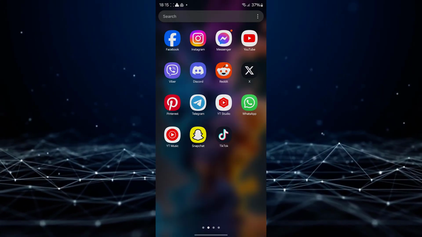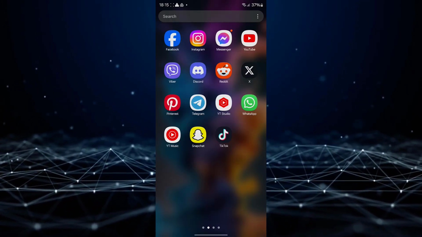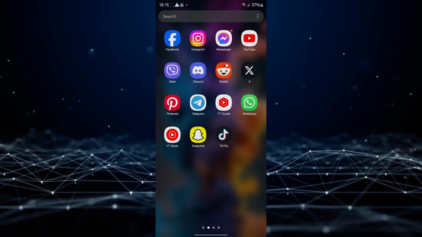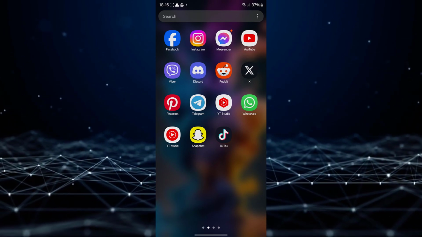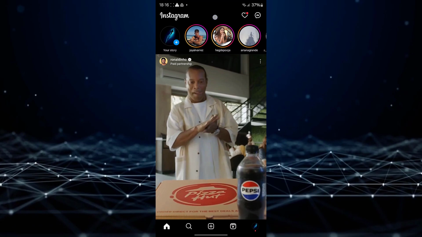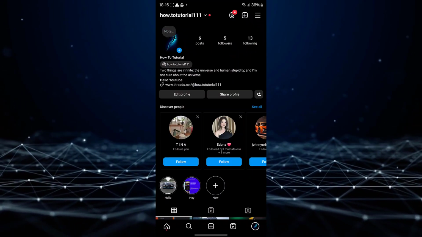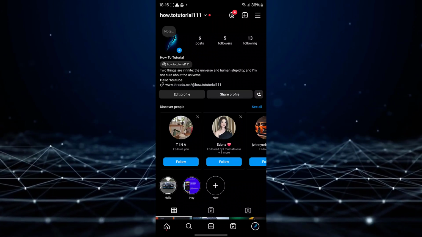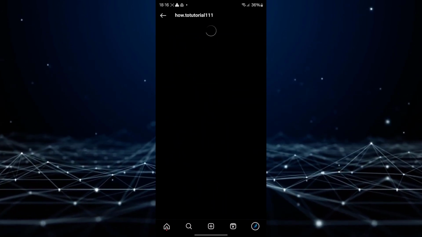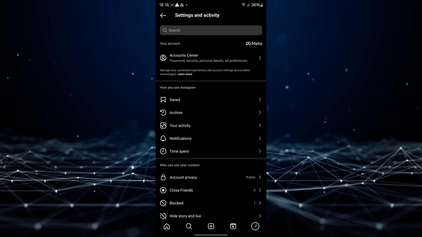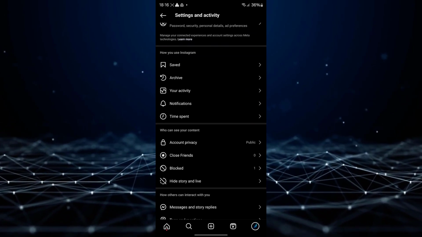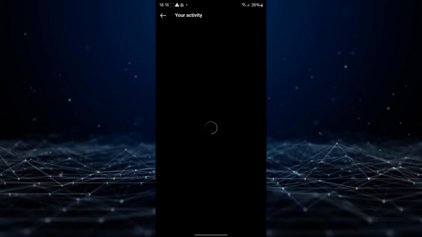In this instructional guide, I will demonstrate an efficient method for the deletion of all Instagram posts in a single operation. To begin, access your Instagram account and navigate to your profile page. Subsequently, tap on the three horizontal lines and proceed to your settings and activity. Within this section, select the option labeled Your Activity.